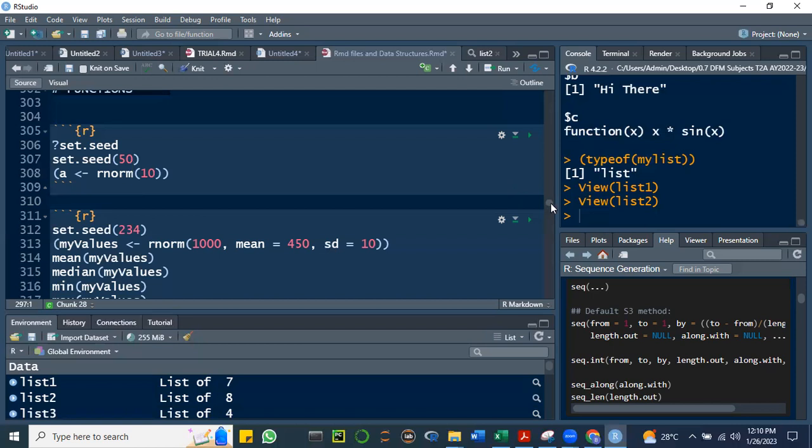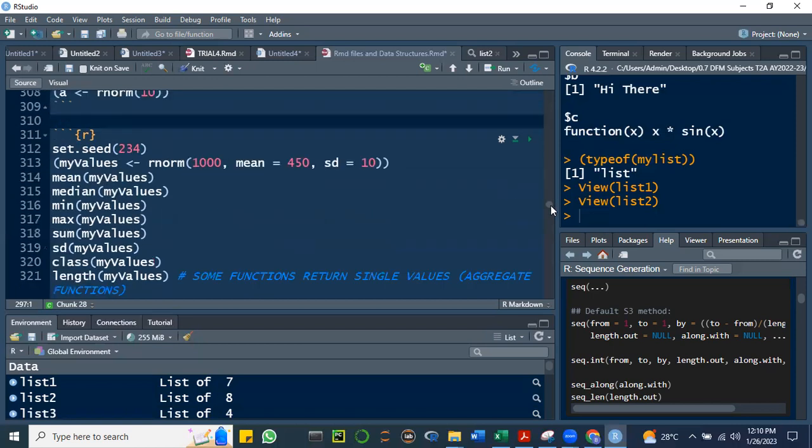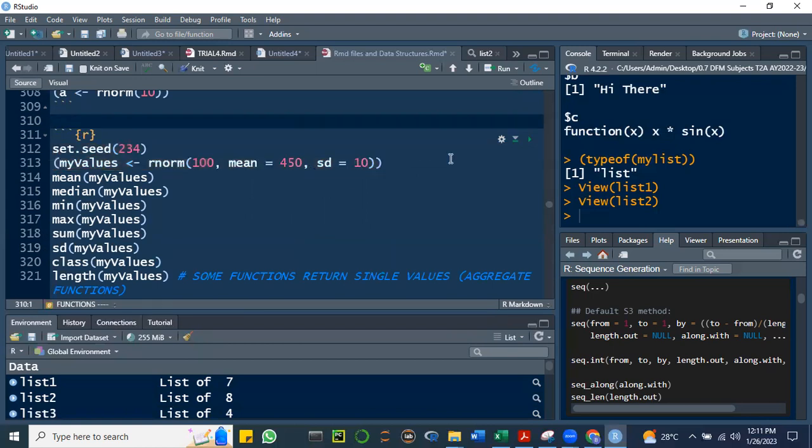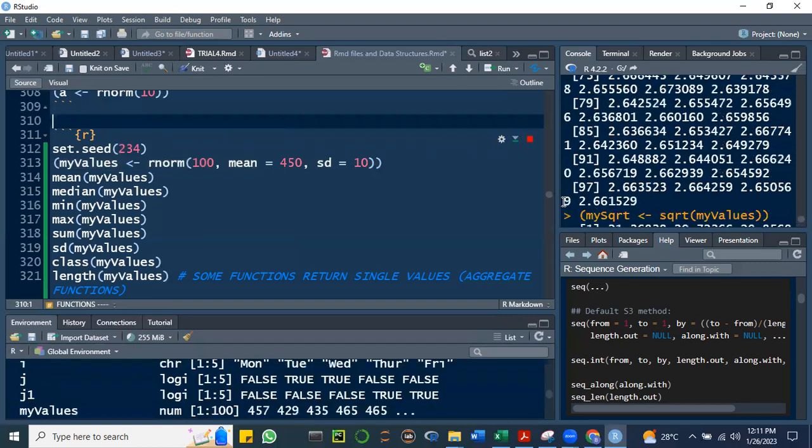So let's just run the second one, because there are some functions here that we can do. Set the seed 2, 3, 4, and then let's generate, maybe let's just generate 100 random numbers with mean 450 and standard deviation equal to 10. So let's run this too. Actually we can run everything here. Let's run everything.